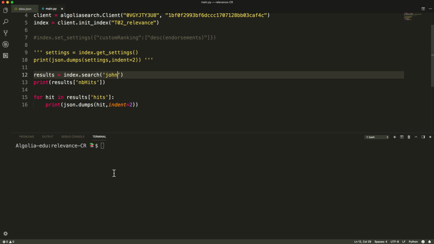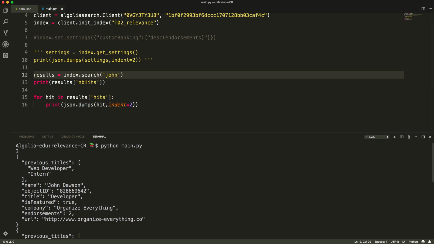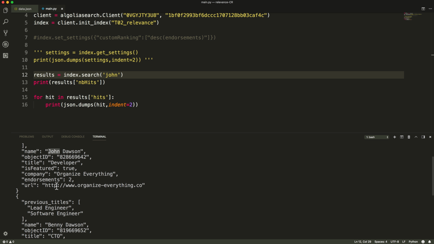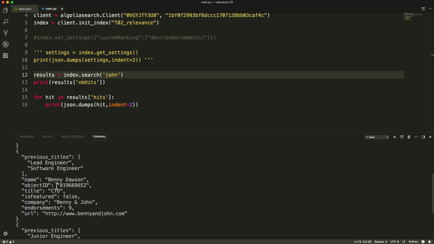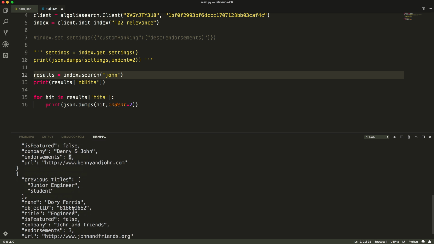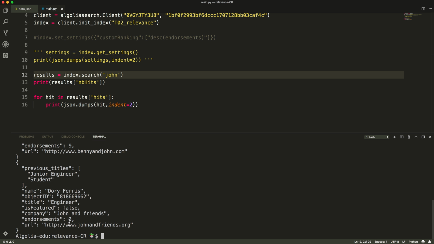Now let's search for John. We still have 3 hits returned, since they all contain John. The first one is the match with John in the name, as expected from the searchable attribute ranking setting we've configured in the previous video. We then have 2 matches of John in the company attribute. This searchable attribute being set as unordered, the 2 records Benny and Dory are equal on a purely textual relevance standpoint. The tie is then broken by the custom ranking. Of those 2 records, Benny comes first since it has an endorsement value of 9, where Dory only has 3.